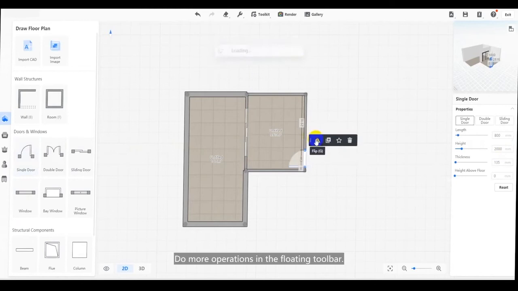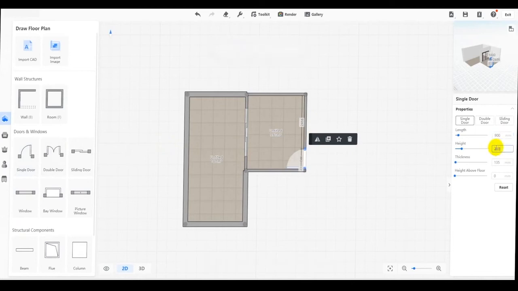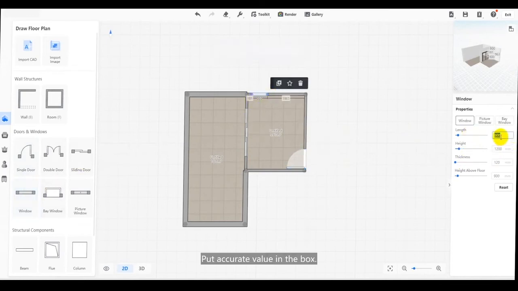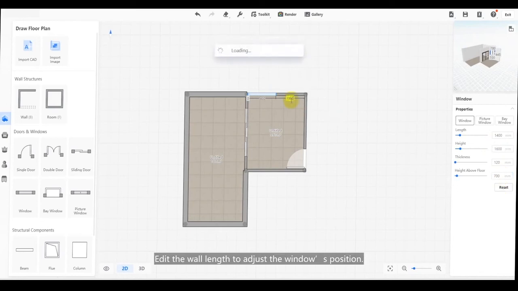Do more operations in the floating toolbar. Modify properties in the right panel. Put accurate value in the box. Edit the wall length to adjust the window's position.